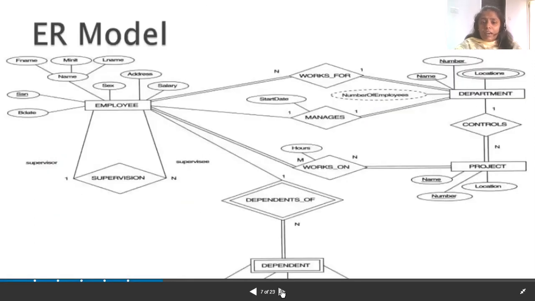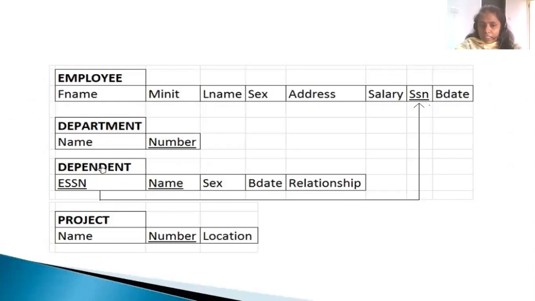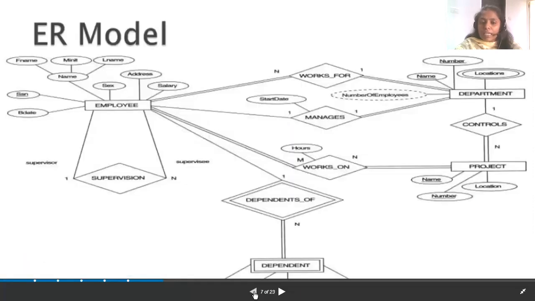You can see here in this ER model, what is the second step? We are converting the weak entity also into the relational model. Earlier we got three tables: employee relation, department relation, and the project relation. Now we are converting the weak entity also. The weak entity name is Dependent, and the dependent has different types of values or attributes.